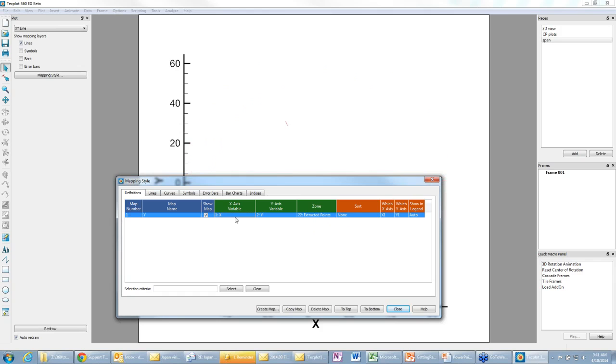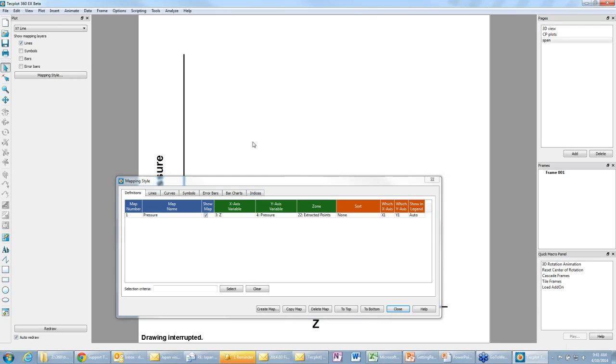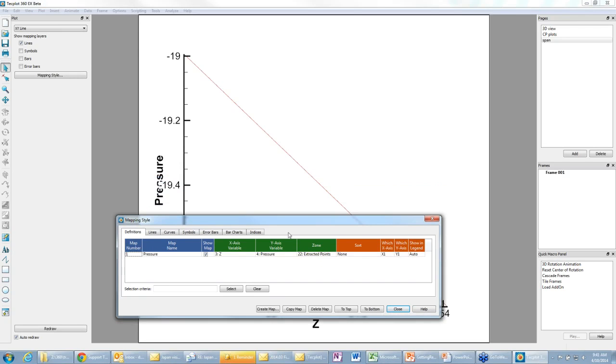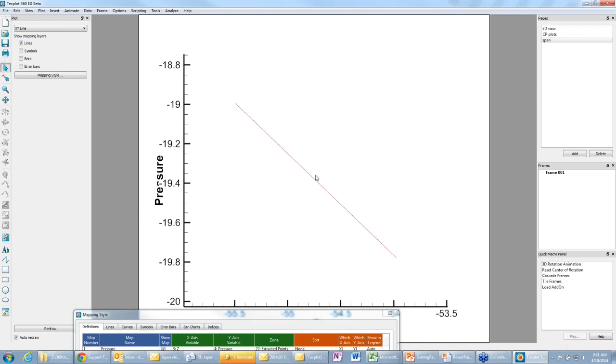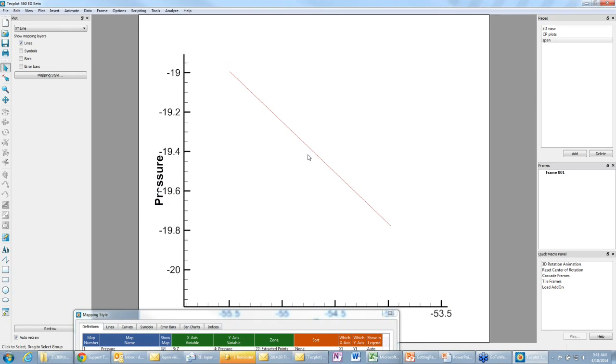In this case, we're slicing along the z direction, so we'll want to change our x-axis to z. And for the y-axis, let's look at pressure. Let's put that as pressure. Okay, and then we'll hit Control F, and so this is what the pressure looks like as a function on that line. So not particularly interesting, but that's okay.